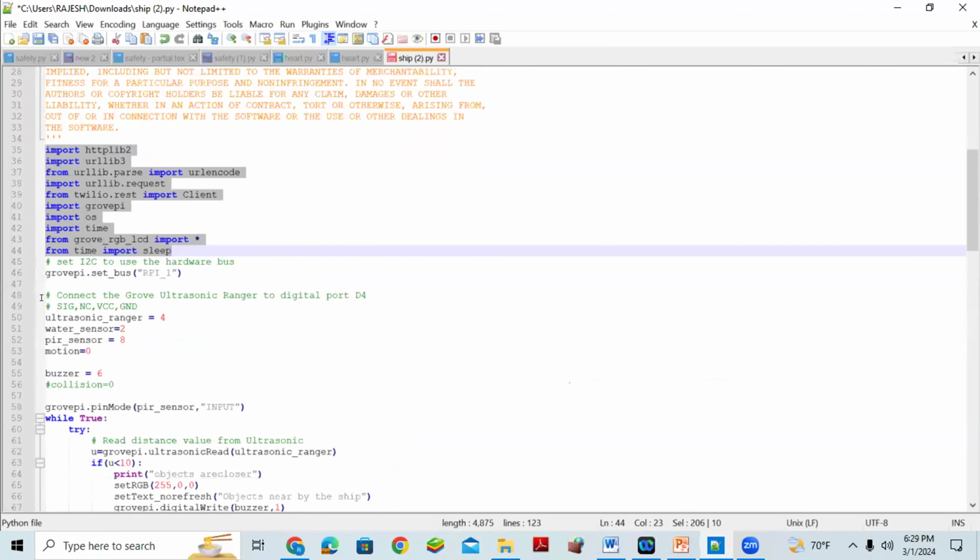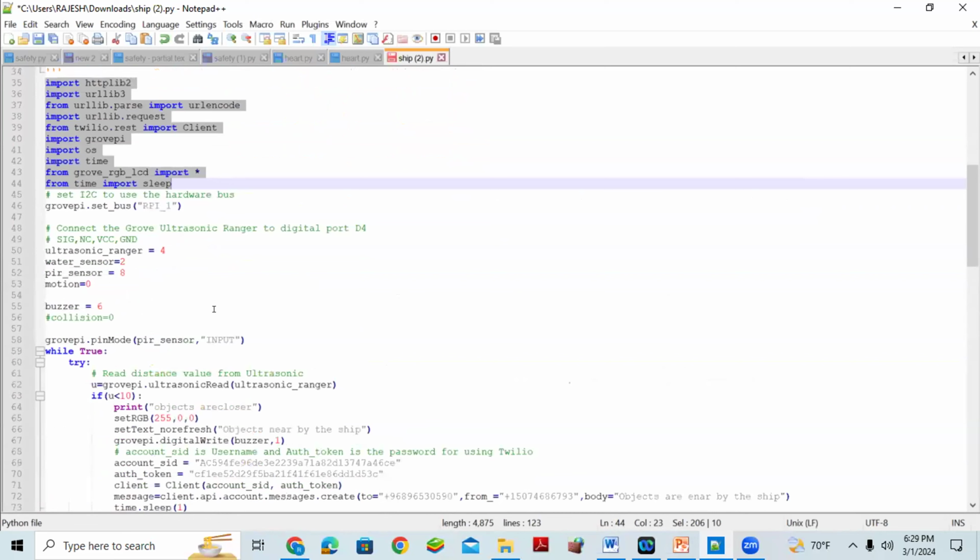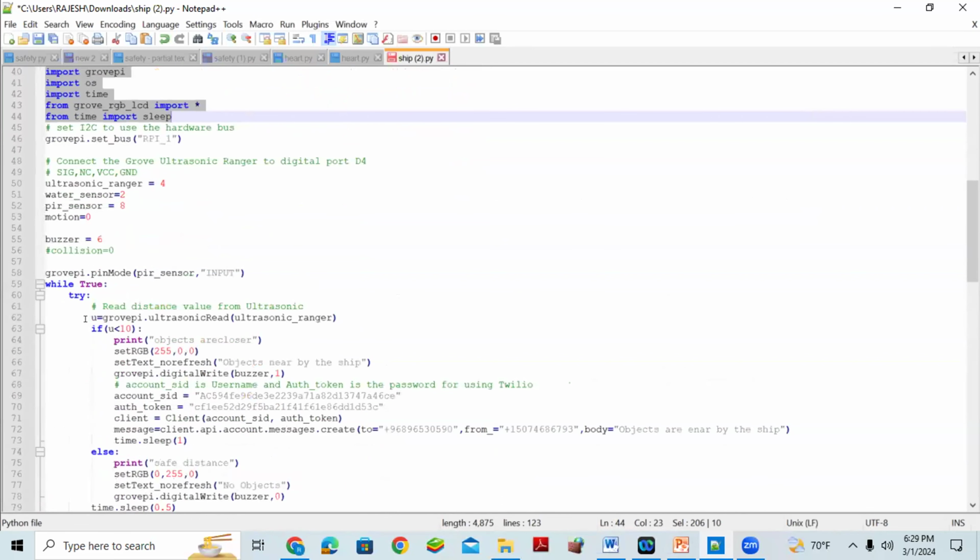Then we have some sensors: ultrasonic sensor, water sensor, motion sensor. This is used in an automated ship. When a ship is going to hit another ship or another object, we have the ultrasonic sensor. Say the distance read is less than 10, meaning objects are closer. So make the RGB LED red, then the message is displayed on the screen, objects near ship. Then we have the buzzer on.